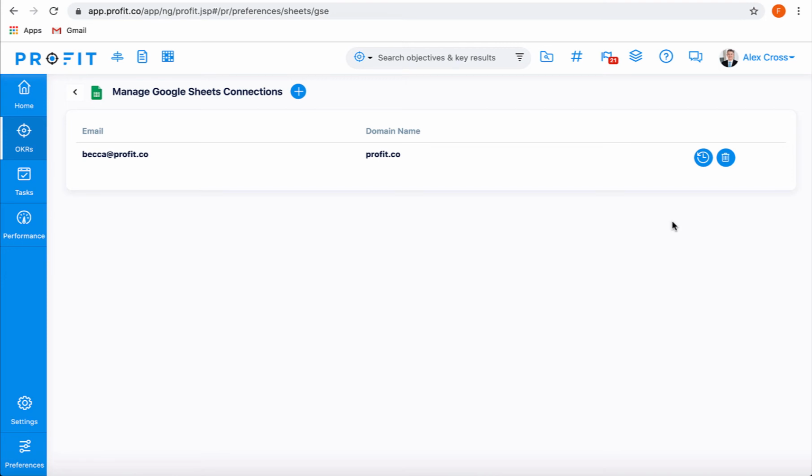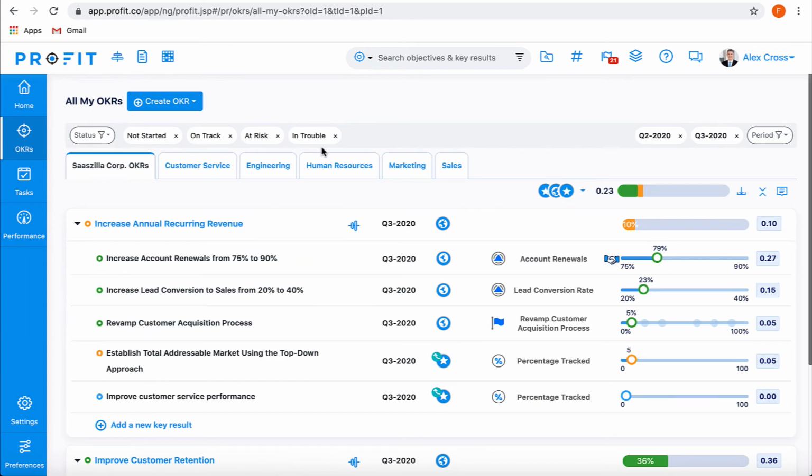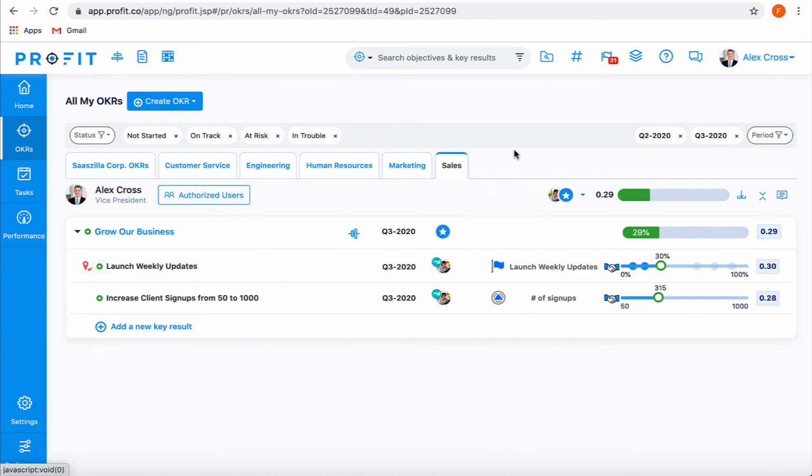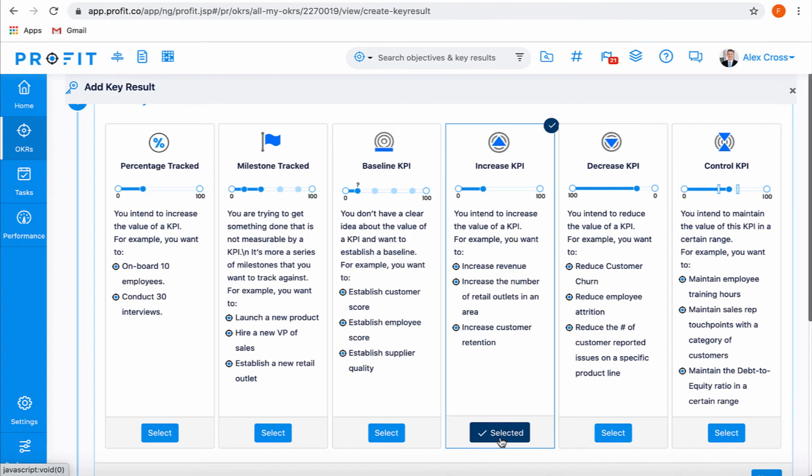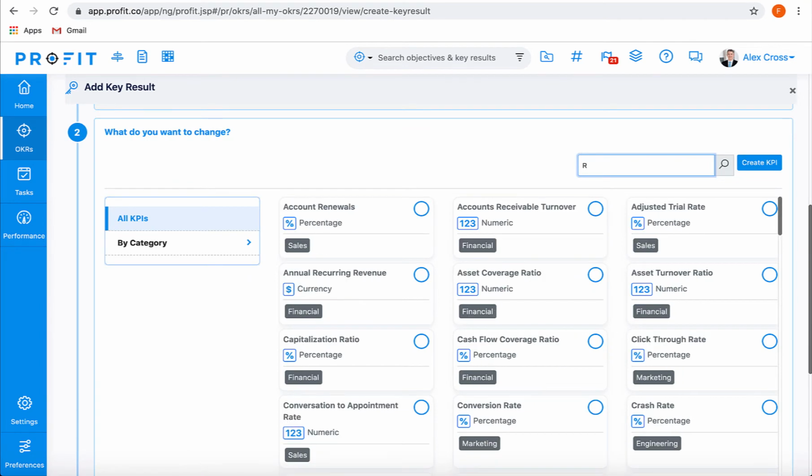Now let's go to the All My OKRs page. Here, we'll create a new key result in the sales department for the OKR Grow Our Business. Let's create a key result to increase our revenue. In the step-by-step guide, we'll select Increase KPI and then search for the KPI value we'd like to measure.